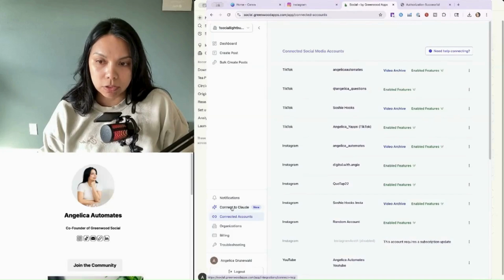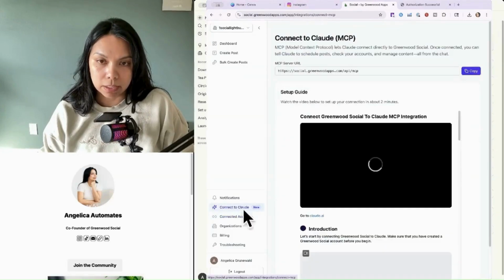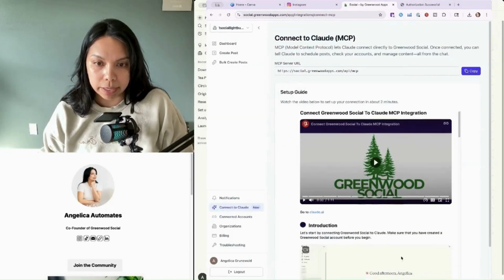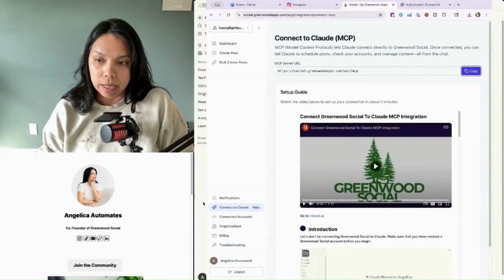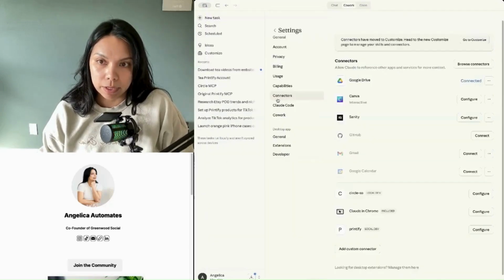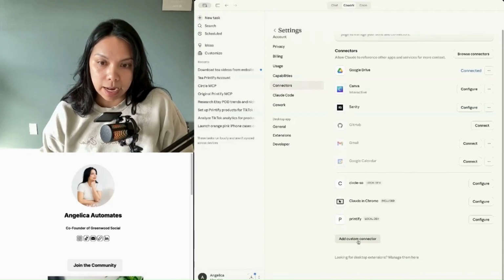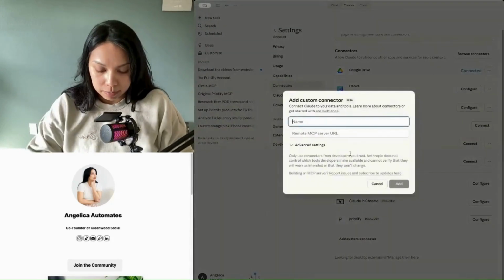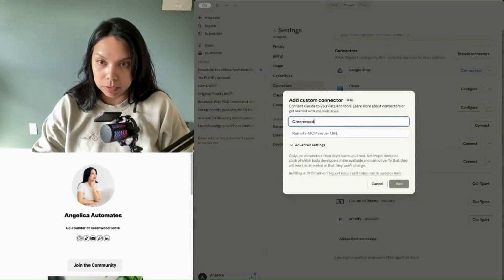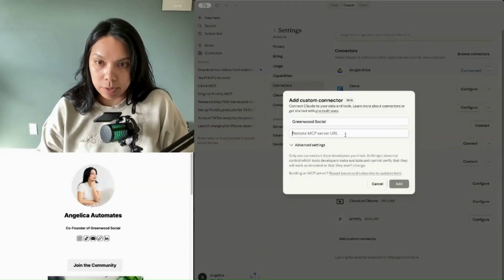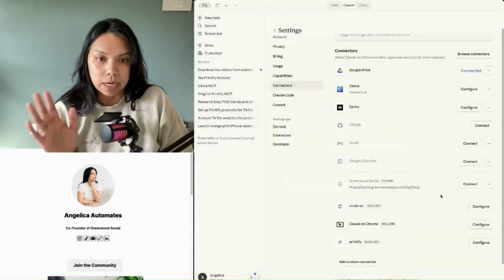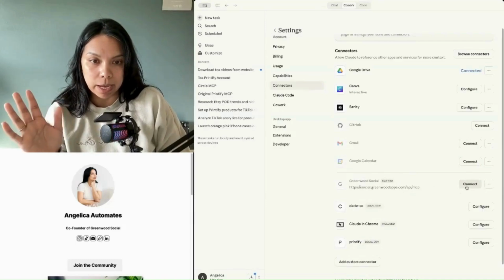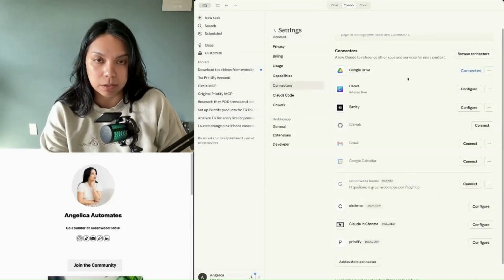Once you're in here, you'll just go to the Connect to Claude tab. I put together a little walkthrough on how to do it, but just copy this URL and head back over to Claude. Inside of Claude, we're under connectors and we're going to say add custom connector. I'm going to call it Greenwood Social and drop that URL in there. Then you just click add and it's going to take me over to connect.